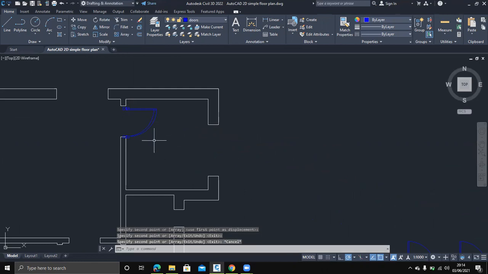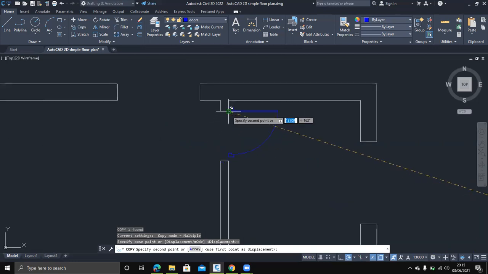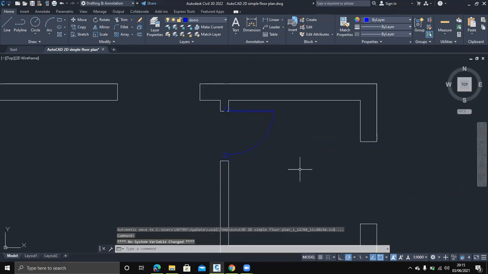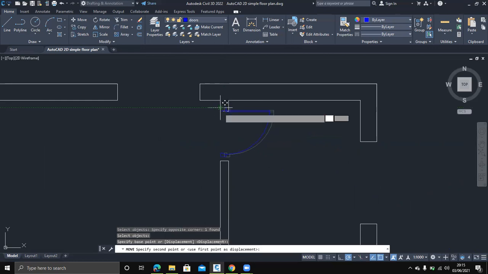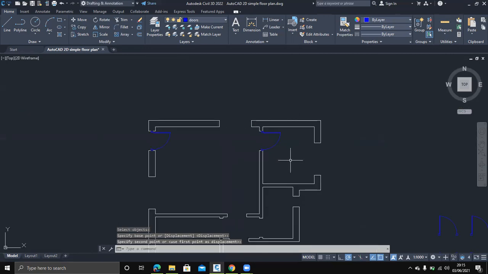Sorry, I have duplicated that door. So let me repeat. I will copy, and then I will specify that as my base point, and then I will drop that door somewhere here. I will drop it at the midpoint, and you can see that door. I can always move it. If it is not fitting well, I will just move it using this base point so that it fits in well. So I can see it has fitted in.